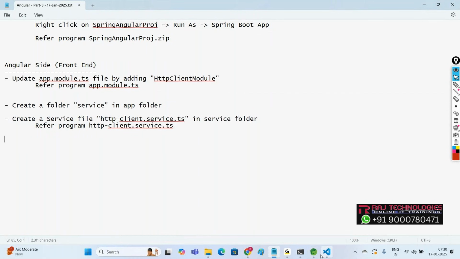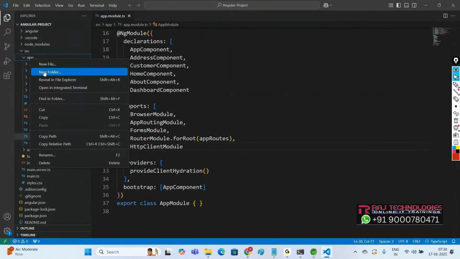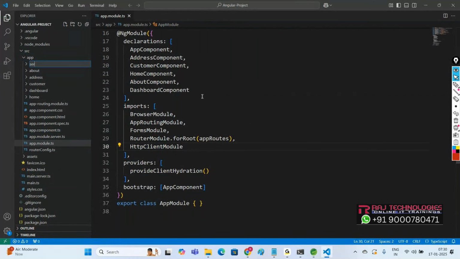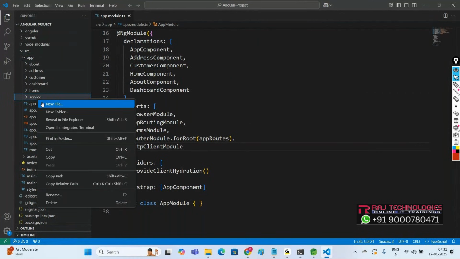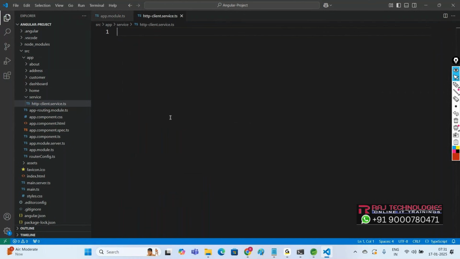So in Angular, under the app folder, let us create one new folder. Right click and say new folder, service. Then in this service folder, create a new file, and let us go with the name http-client.service.ts. The service will take care of the business logic. So I'm directly creating a service file, http-client.service.ts. Now here start writing the code.